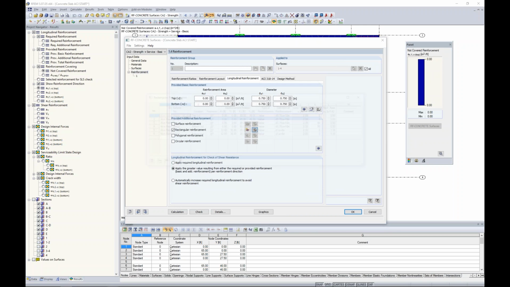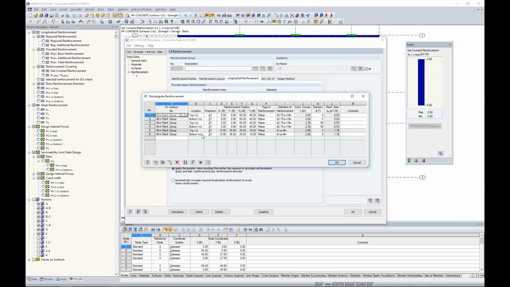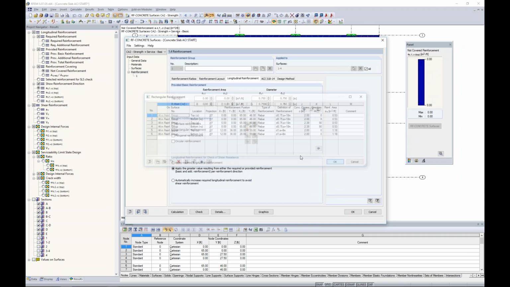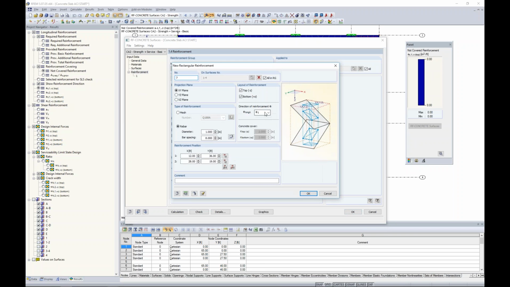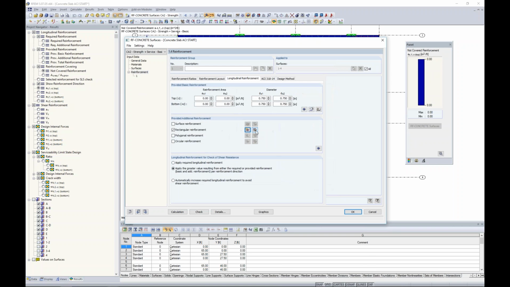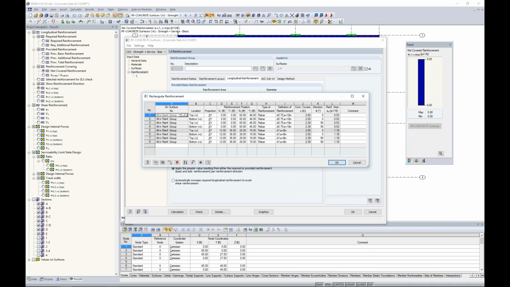I click OK, I look at my table, it's existing here in the 0 degree direction. I want to do the same thing again, and all I have to do is change this to 90 degrees. You can also use some copy and paste options in the table, but I think it's easiest just to go into the dialog box again. That's the most user-friendly way to do it.